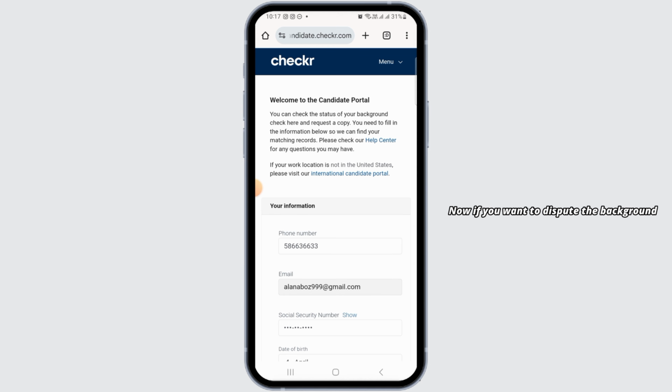Now, if you want to dispute the background check, you can do that by following the on-screen instructions over here. And that's it for this video.